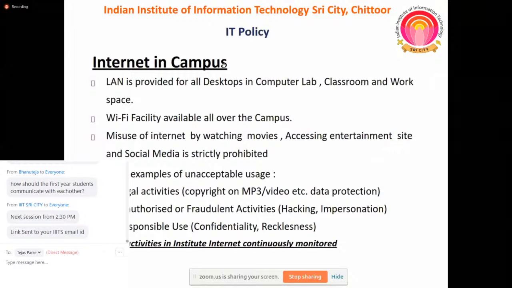Regarding internet in the campus, everywhere you will find LAN connected in the computer lab, the classroom and any workspace. The Wi-Fi facility is available all over the campus. But you cannot misuse the internet by watching movies and entertaining sites like social media, Facebook and other things. You can use it only for the purpose of education and learning.